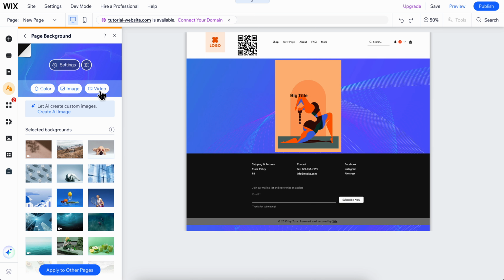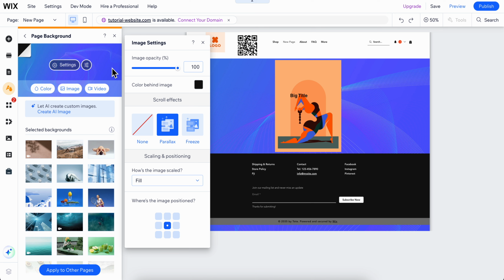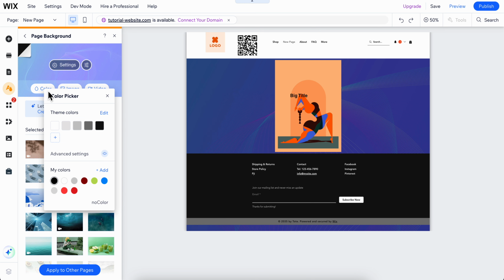Then you can simply add the video as a background. And as you can see, if you go to here to settings, you can change the image opacity. Here you can add a color behind the image. But yeah, if you want to remove the background, either you go with the color or you can simply choose an image.